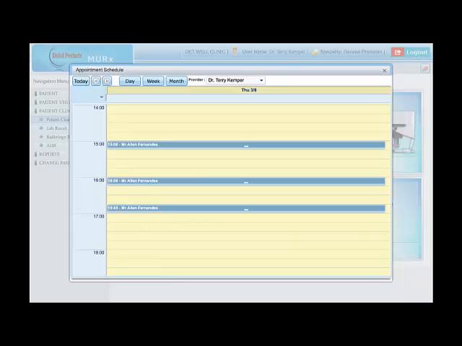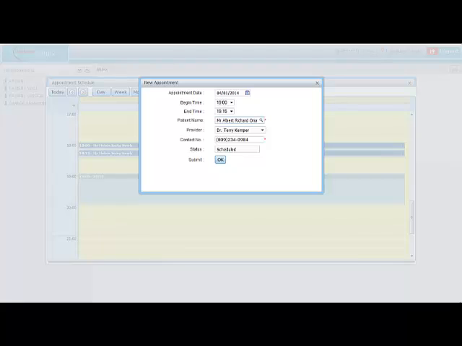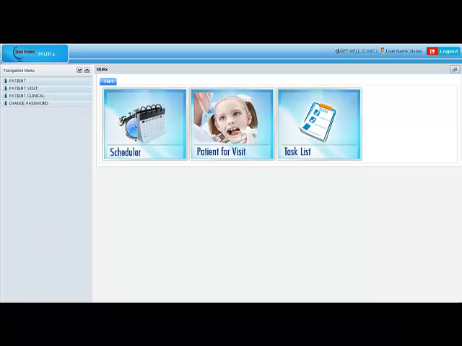A pop-up appears for recording appointment details on click of the vacant slot. After entry of the necessary fields, the appointment is scheduled on click of the button OK. Appointments can be scheduled for existing as well as for new patients. The appointments can be viewed in day, week or month format.